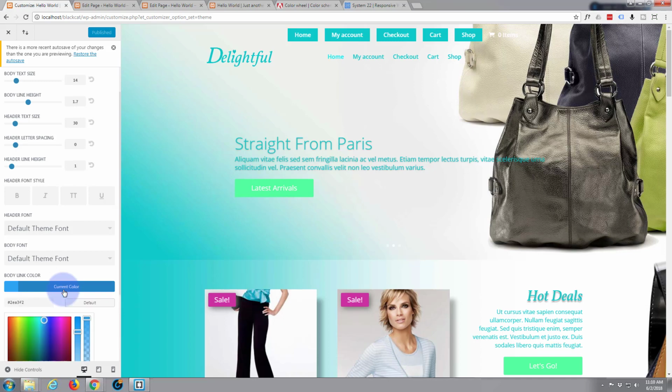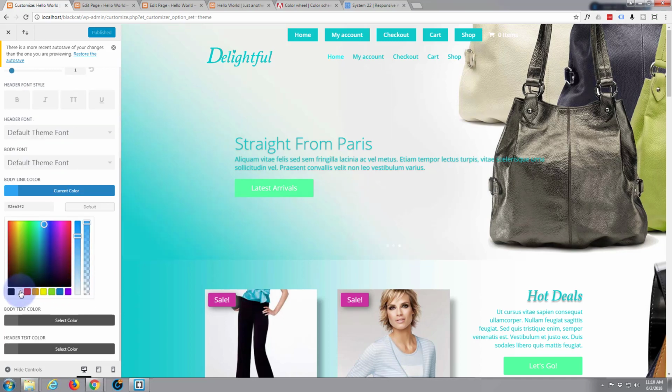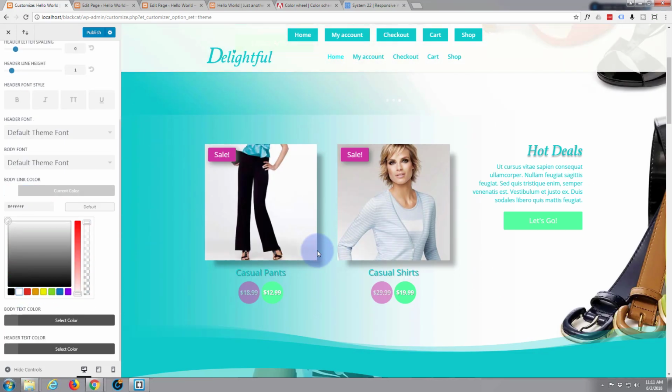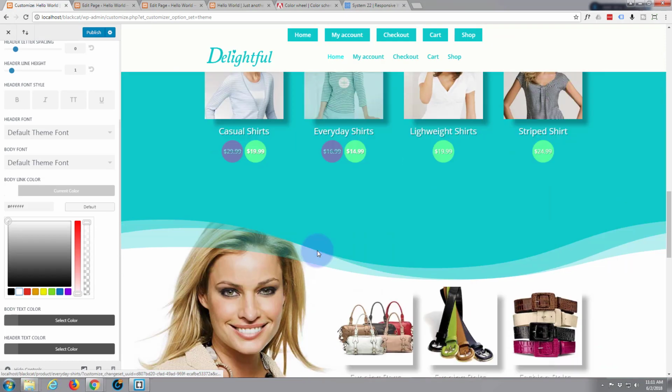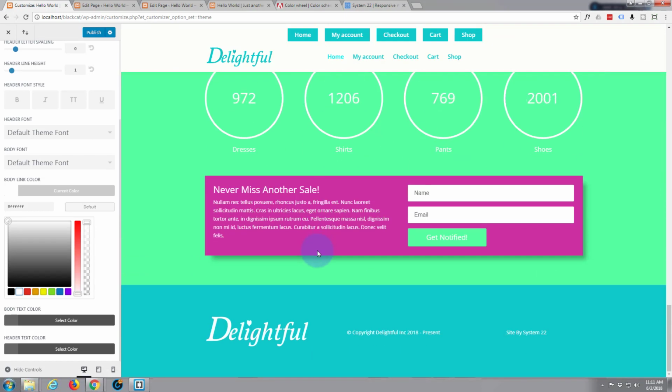So select color and just hit the white there. Now that link down at the bottom should appear white. There it is. So that's one way of doing it, but that's going to affect every link on your site, which is fine if that's what you want to do. But I'm not going to save that. I'll show you a different way of doing it.